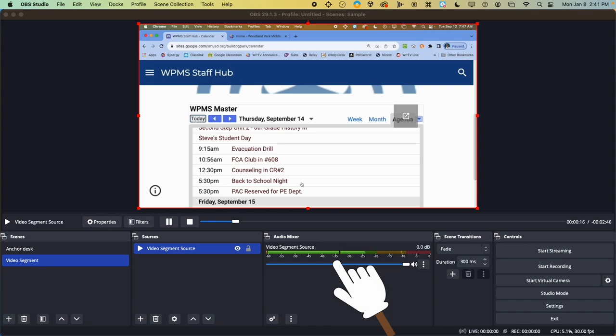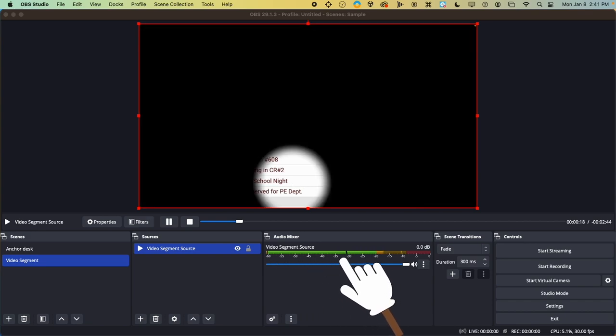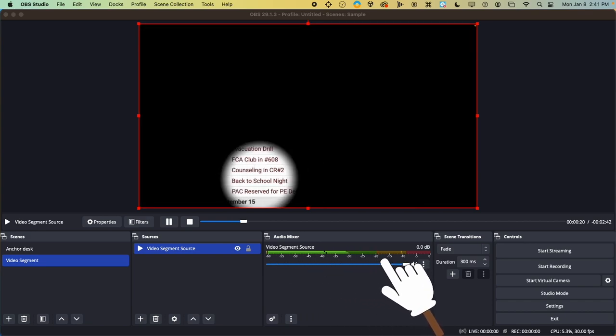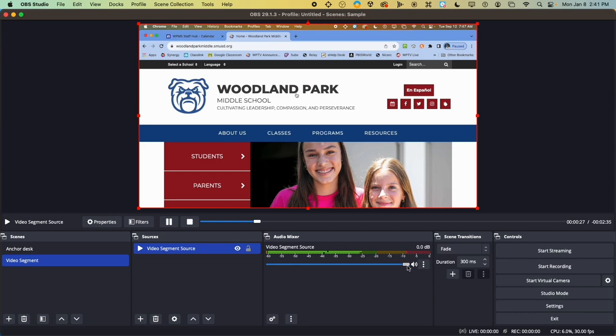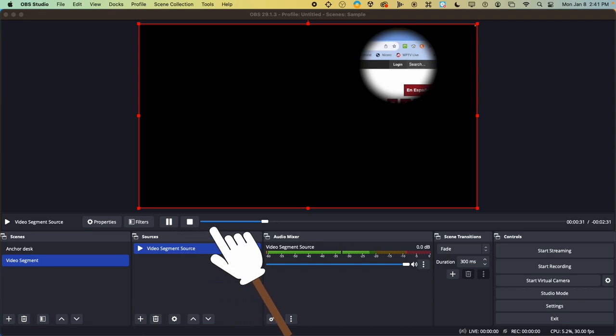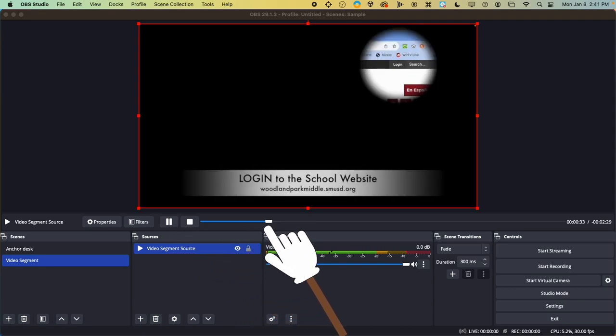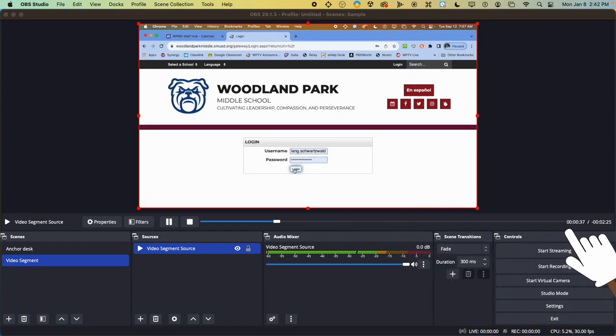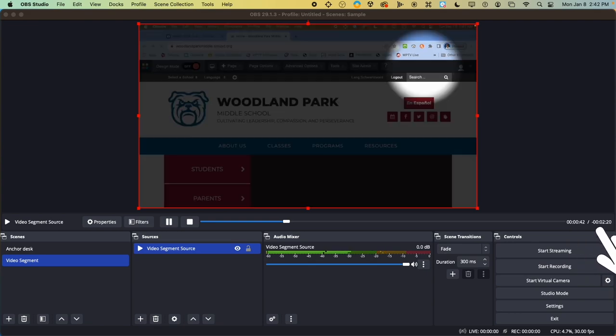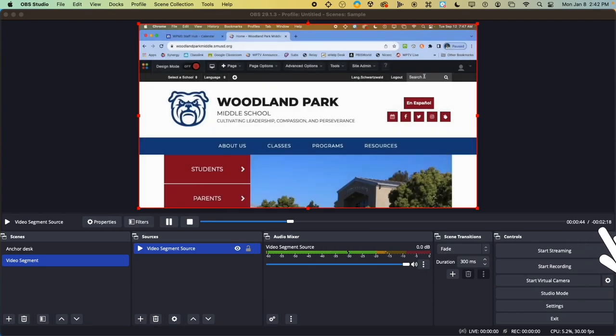As you can see in our audio mixer, it does have some audio. We want to make sure that we adjust the level of the audio so it's not too quiet or too loud. You will also notice that there is a stop and a pause button here, and my video is actually progressing along, as you can see on this timeline. You'll also see the amount of seconds that have played and the total amount of seconds that are left. This video has 2 minutes left.